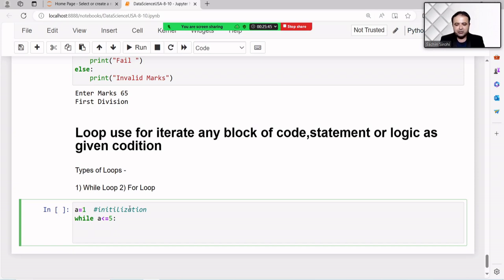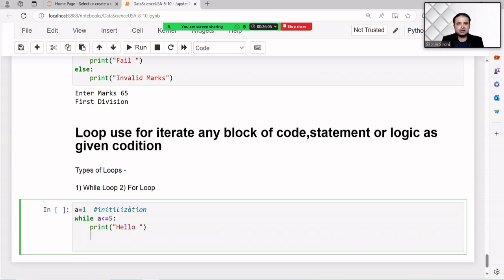So first we check the particular condition. If a is less than equal to 5, the condition is true, so it will execute the code inside. I want to print hello. The while loop continuously executes. The second time, I want to change the value of a, so a equal a plus 1.